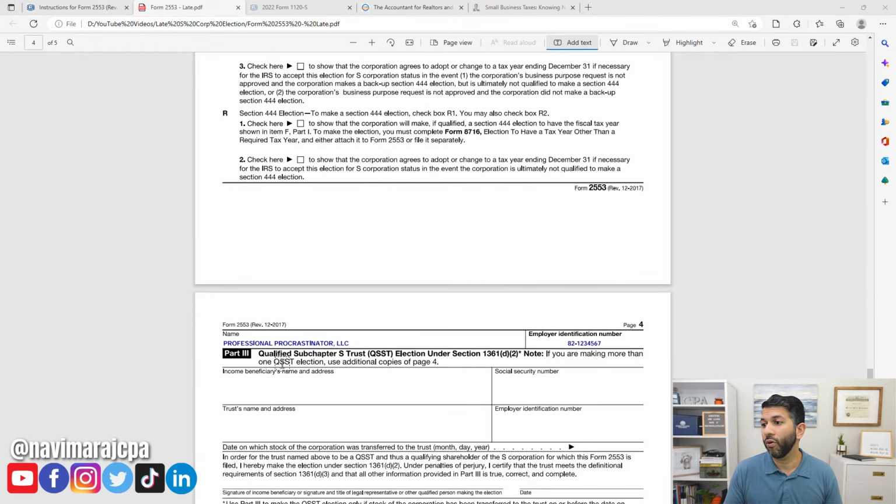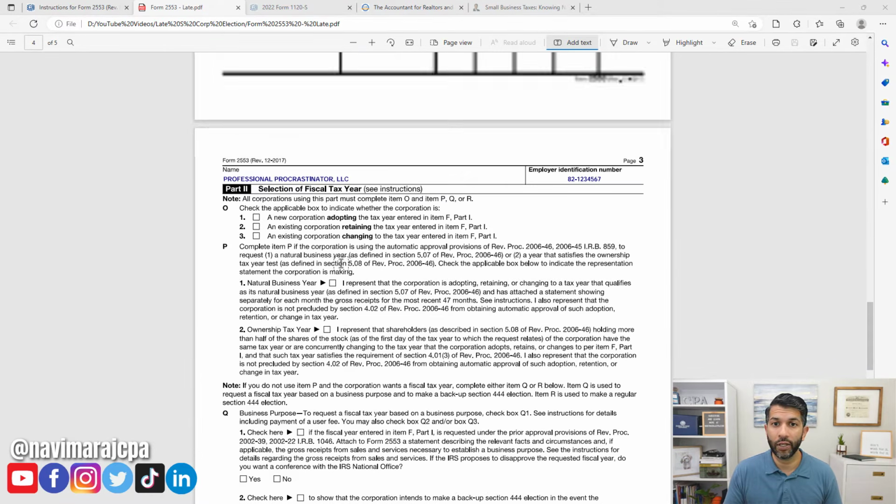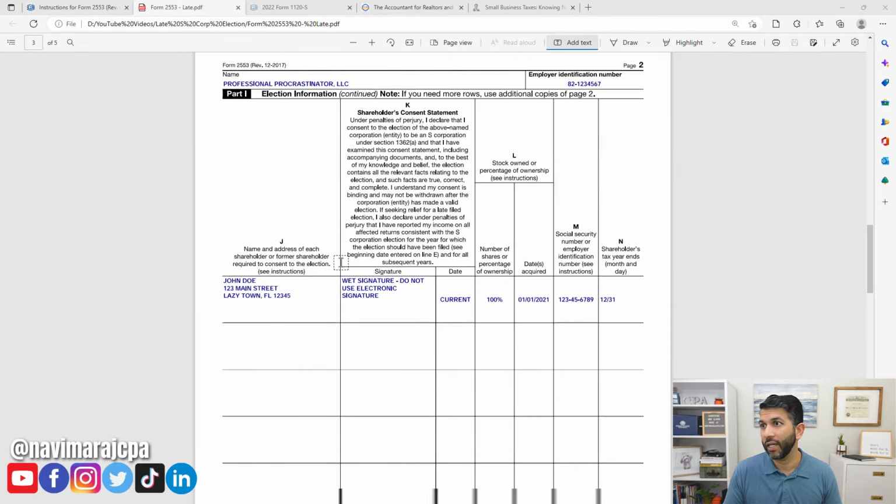As well as page 4, I've done that at the top of the page. Okay, so don't forget to put the entity name and EIN at the top of each page. Moving along with this form, the name and address of each shareholder needs to be put here, okay? I'm just putting John Doe here because there's only one shareholder.